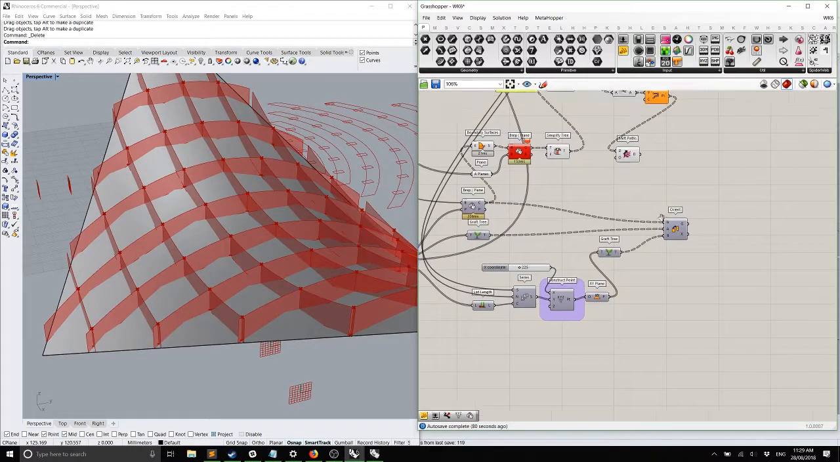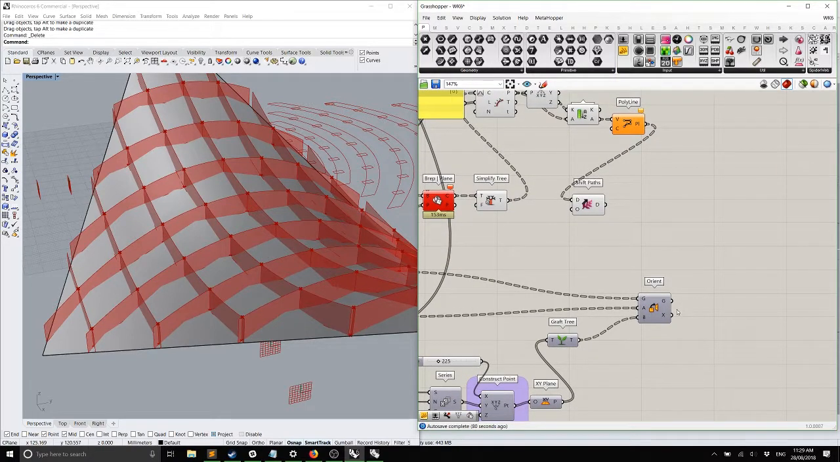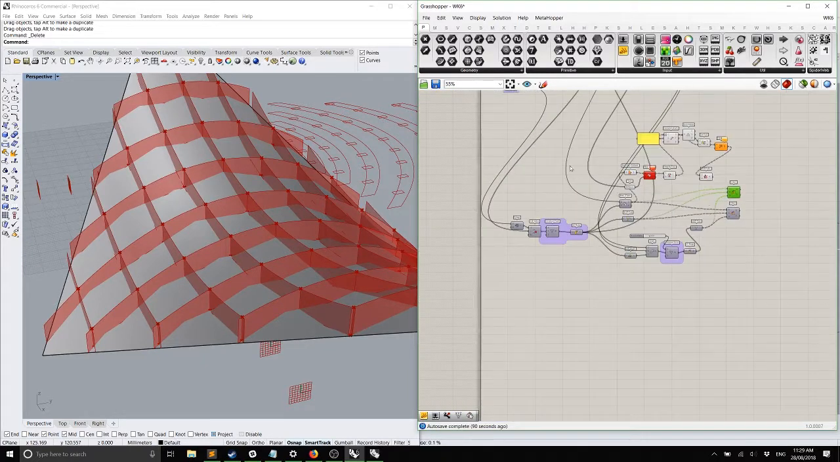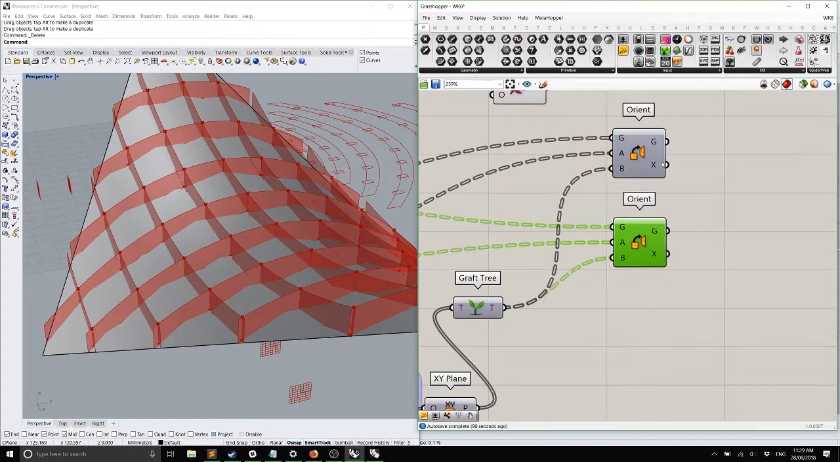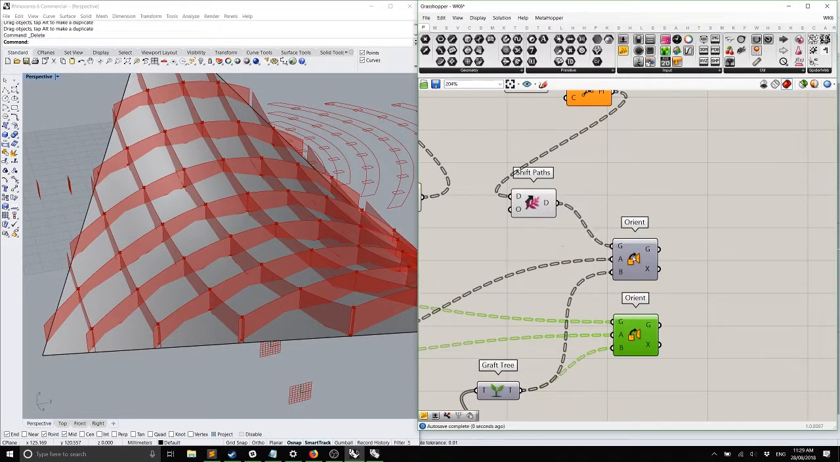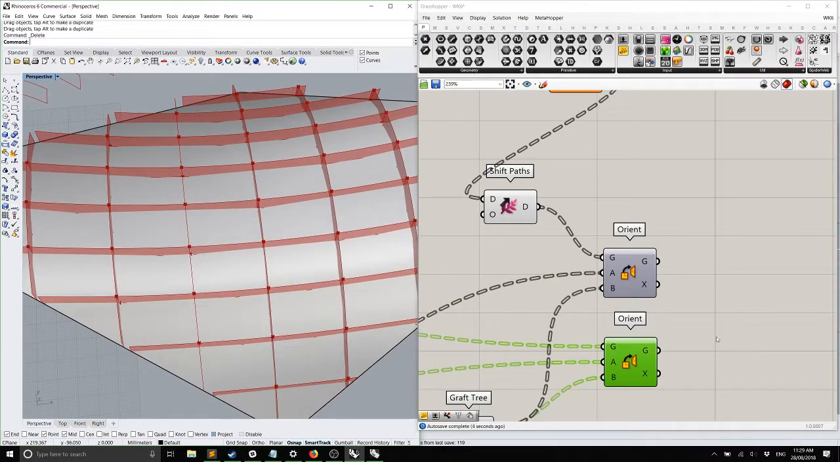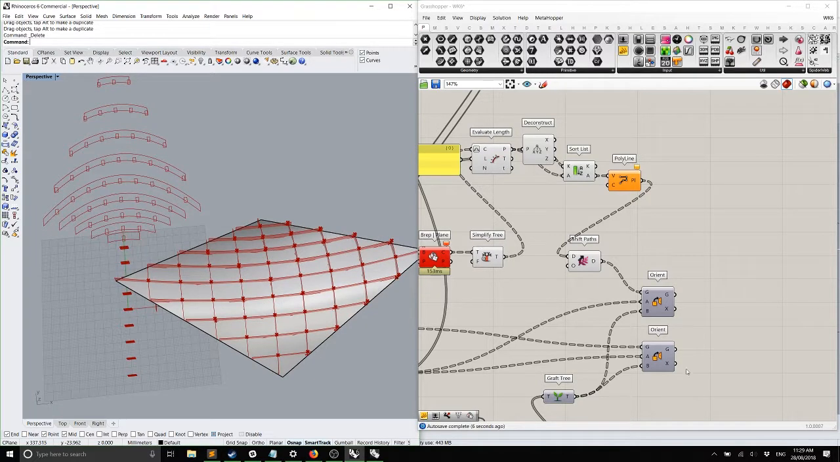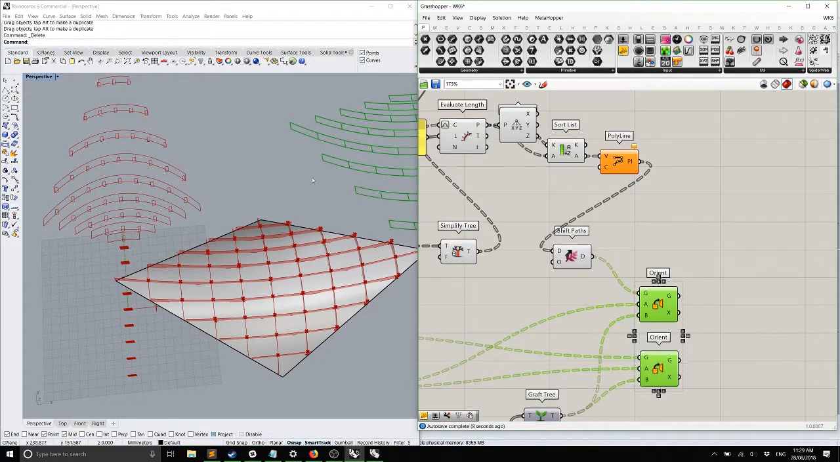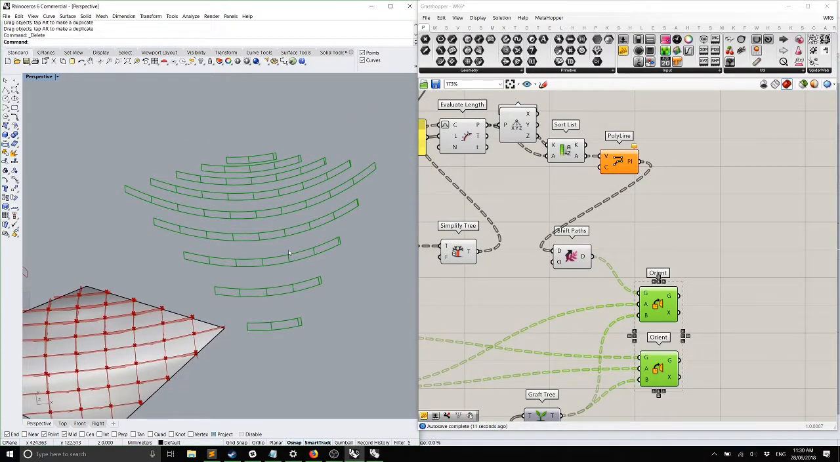Good. Okay. Then at that point, we can easily just copy our orient for the B section and then plug our shift paths into that, and that should work, right? So now if I look at the orient, these two orients that I've created, they should create that line segments again, just like the A part of the script.